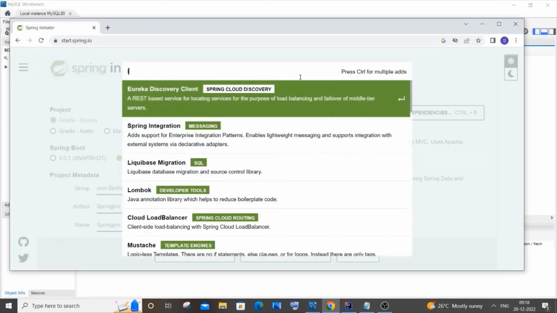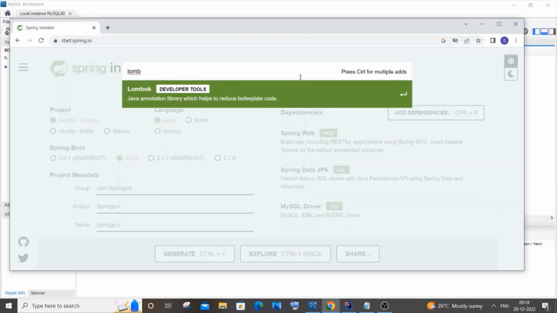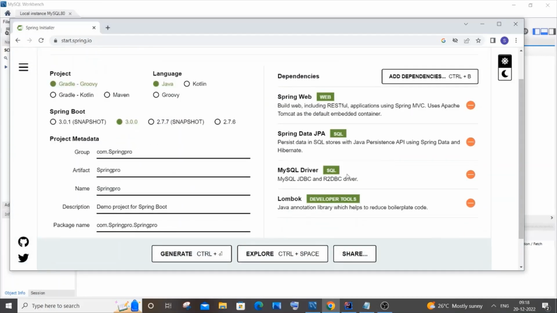The final one is going to be Lombok. The reason why I'm adding Lombok is because we don't want to manually create the getters and setters or the constructors. We can just use the annotations present inside Lombok. So these are basically the four dependencies that I'm adding. So this is the entire stuff.